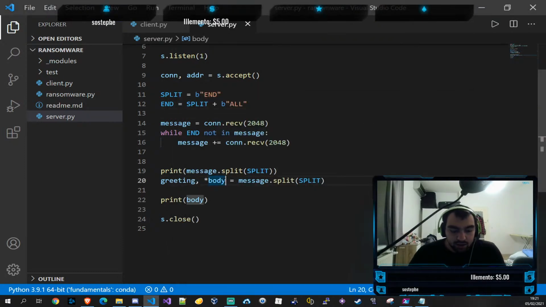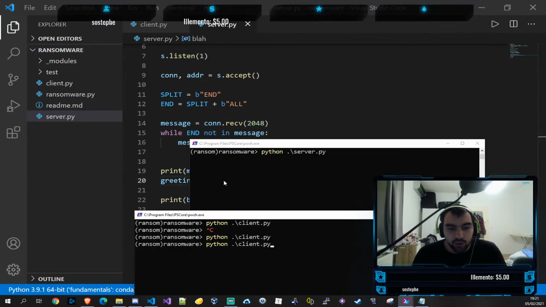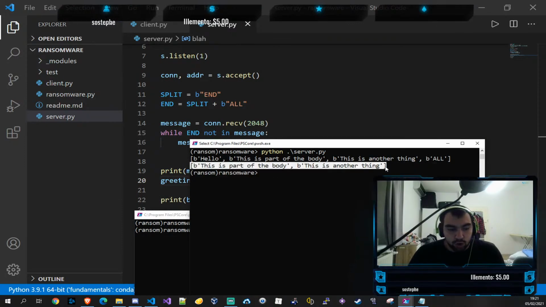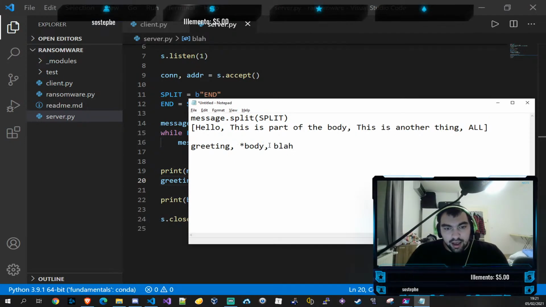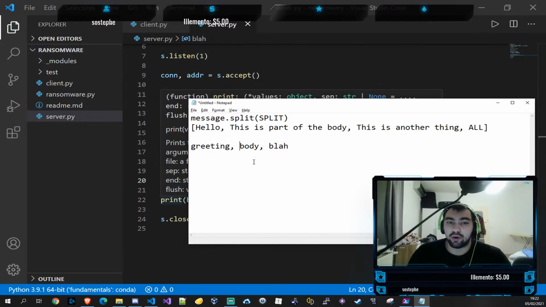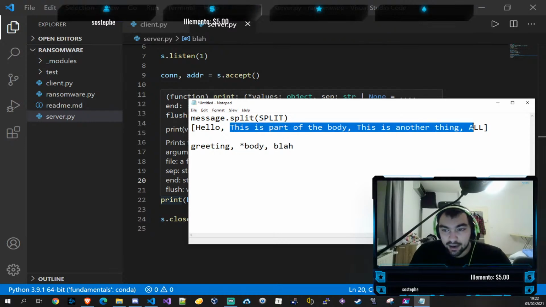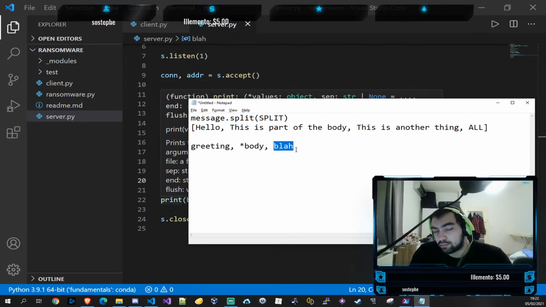One way to do this is to add another variable here. And this can be any name. We can name it blah. And if we do that, you'll notice that there's no all anymore. And the reason for that is because what it's actually doing now is the first thing gets into greeting, the last thing gets into blah, and everything in the middle gets into body, right? That's what you're actually doing. And that's what this asterisk is for. If you just have body, it's expecting this to only hold one element. Whereas when you put an asterisk, it can hold any number of elements up until this last one, because this is the first one, this is the middle, this is the last. Awesome.